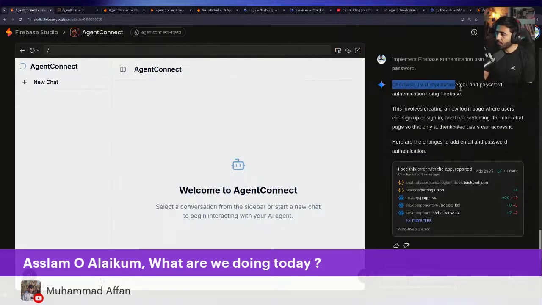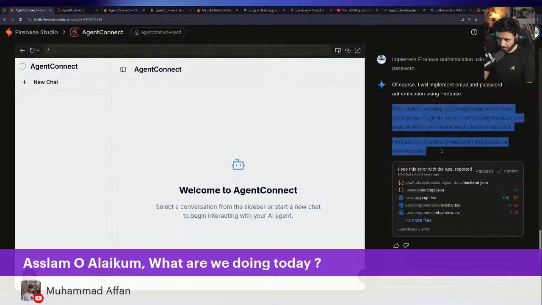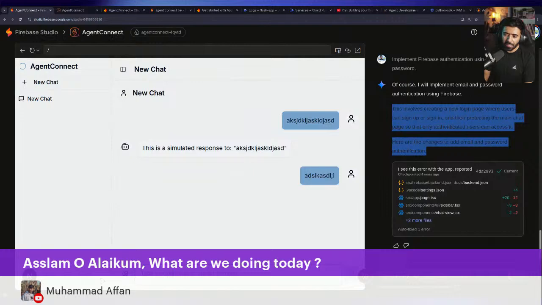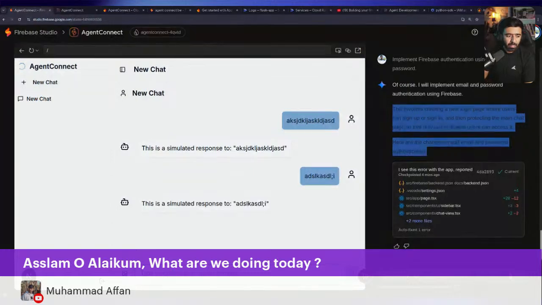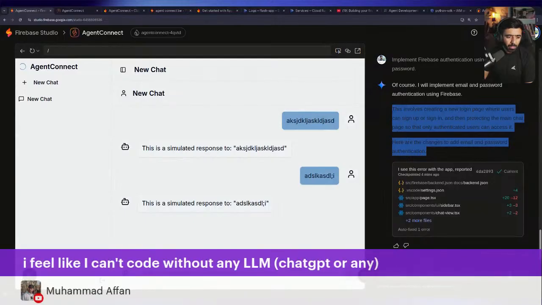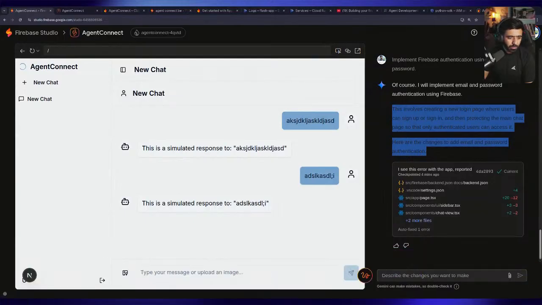So here it says, of course, I will implement email and password using Firebase. This involves creating a new login page where users can come, and so on. Now it has created some pages, right? So now if I want to actually log in, what happens? Where do I log in? So I can create a new chat page where I can try to create some messages, and then it comes back as well. All of this was generated by AI. Nothing was coded by me so far, but we will see how this goes.